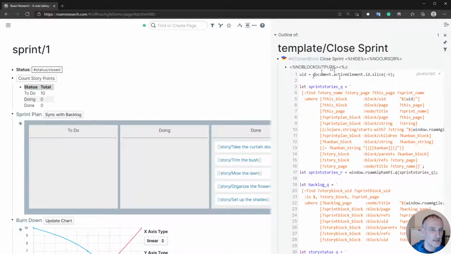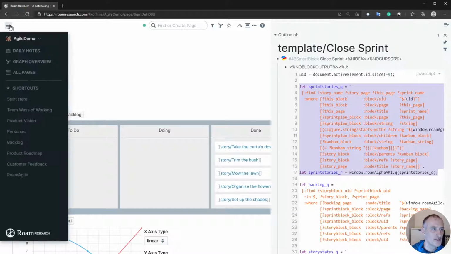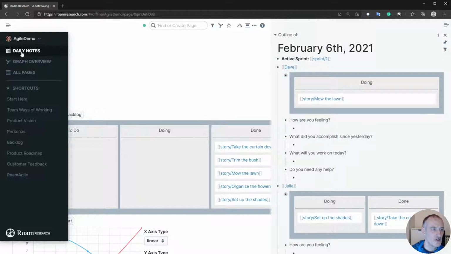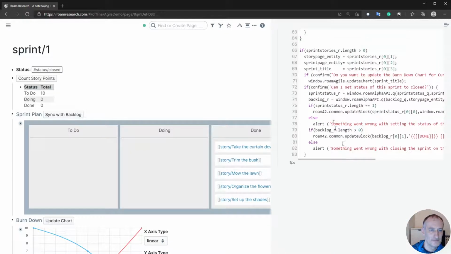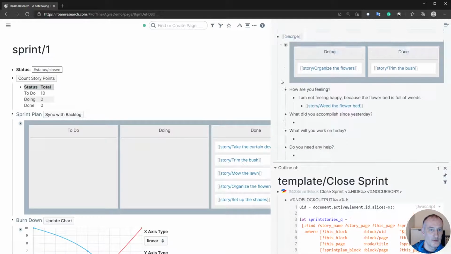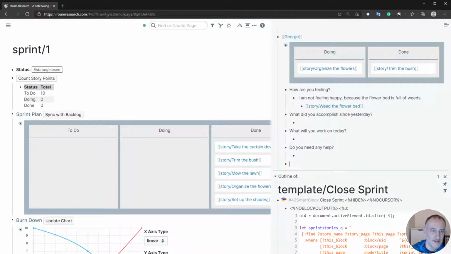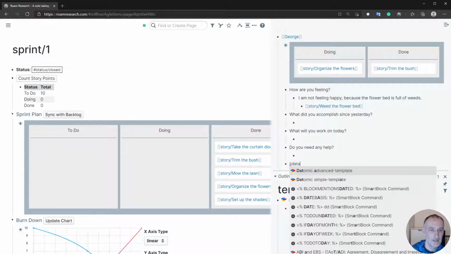And so what I'm going to be doing is copy this script from here like this. And I'm just going to open up the daily notes page in the right-hand side pane, and come to the bottom of that right here. And what I'm going to do here is start the Datomic Advanced Template, and this is how I developed pretty much all of the scripts. This was the logic or the technique I used.